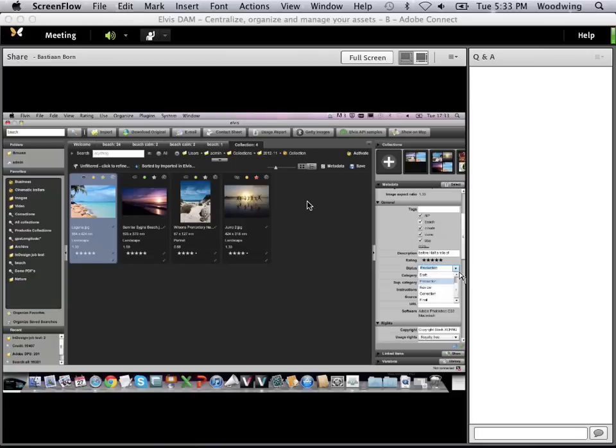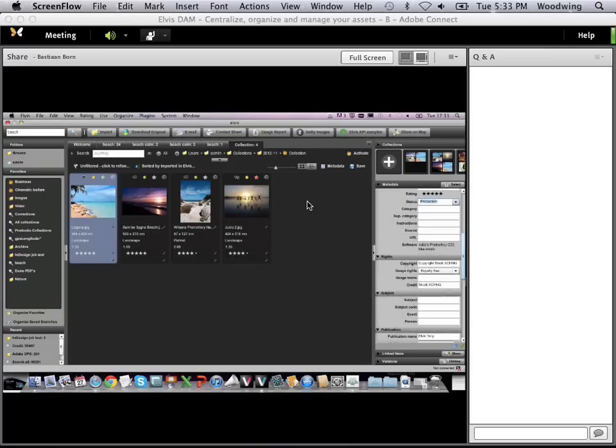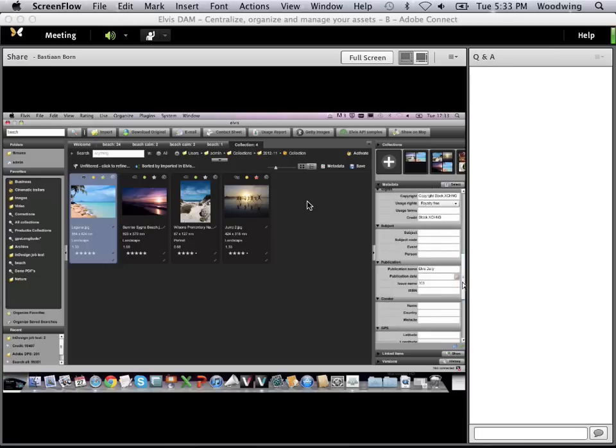We can also have, of course, metadata fields with predefined values, something like the status, for example. And we also have fields, for example, with numbers or date fields to set a specific date for an asset in correct notation.